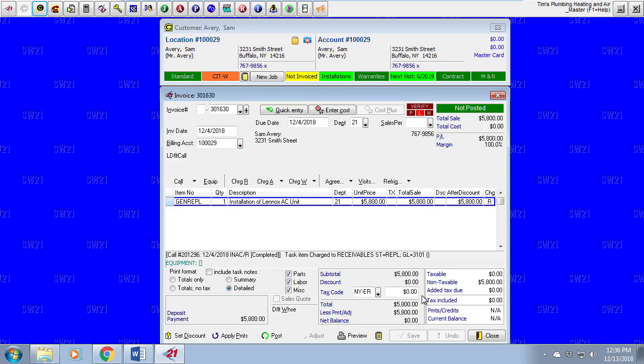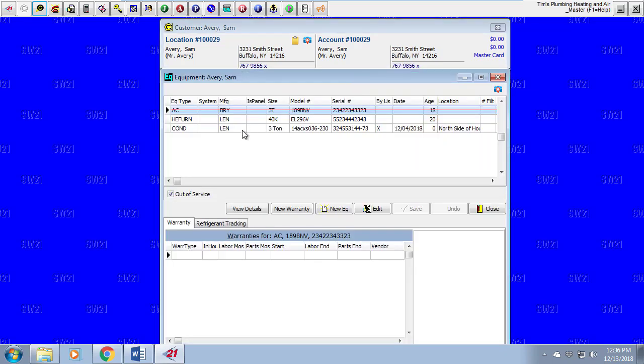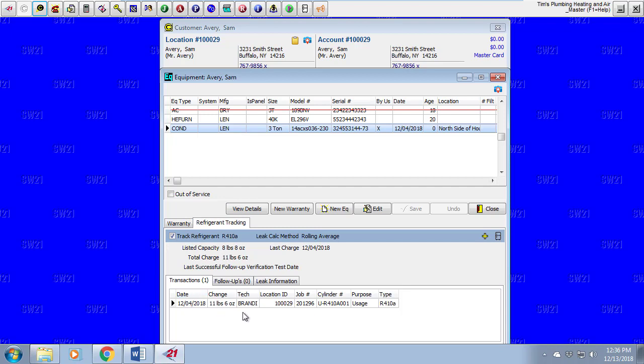So we're going to take a look in a little bit at the reporting side of things and see how that information is made available to us. Again, as another quick little look, if we take a look at that condensing unit now, we can see its refrigerant tracking history showing that it was charged with 11 pounds, 6 ounces of our 410A on 12/4/18.